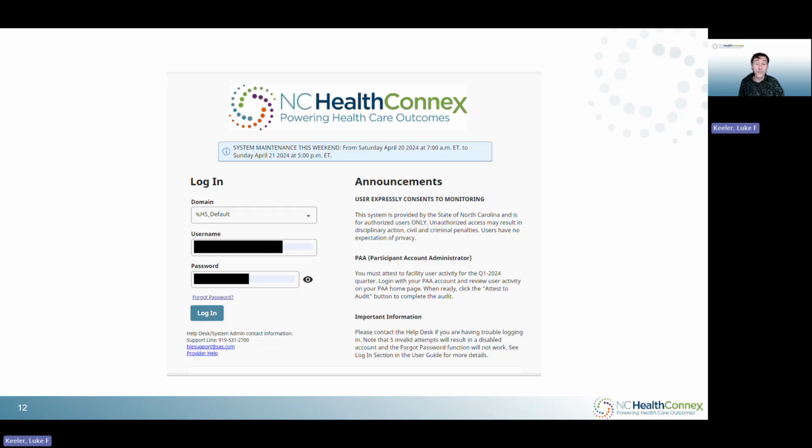And this again is the first step in getting to the NC Notify dashboard, and that's because the clinical portal and NC Notify are 2 separate systems, but one system is housed within the other. So the NC Notify system is actually housed within the clinical portal, so it allows you to have only one username to access both systems as long as you have the correct permissions. So what you're seeing here is a screenshot of the login screen for the NC Health Connects portal.